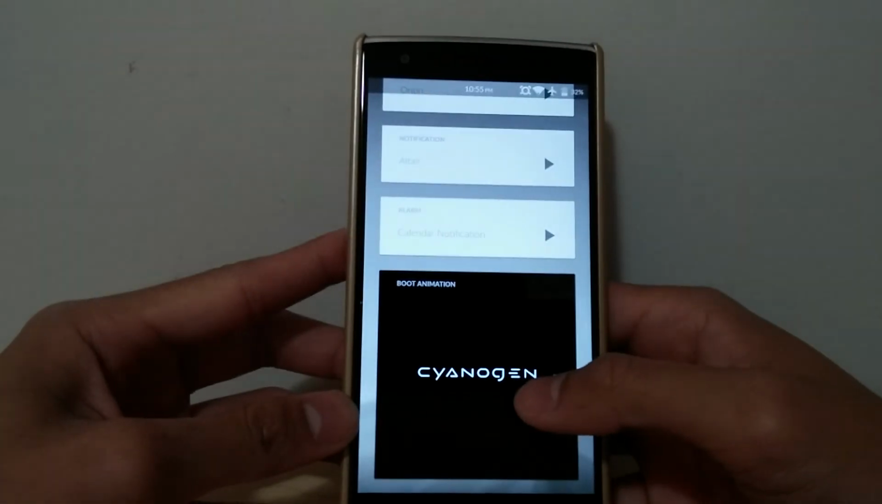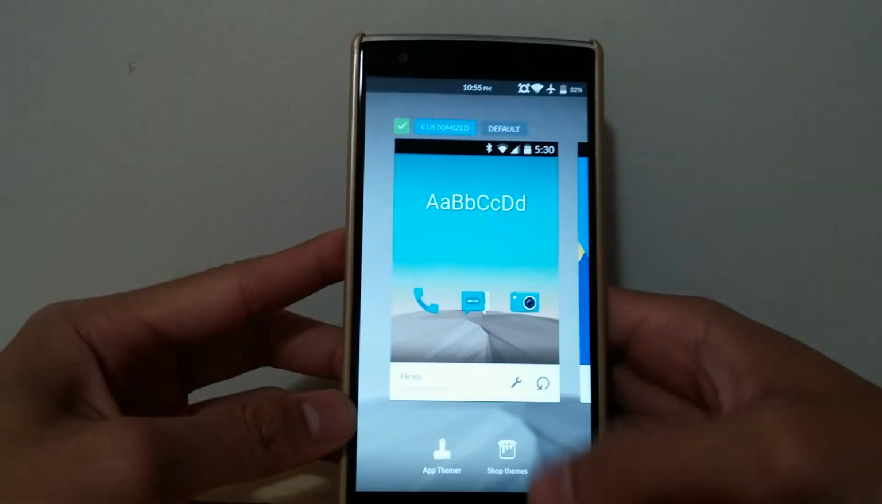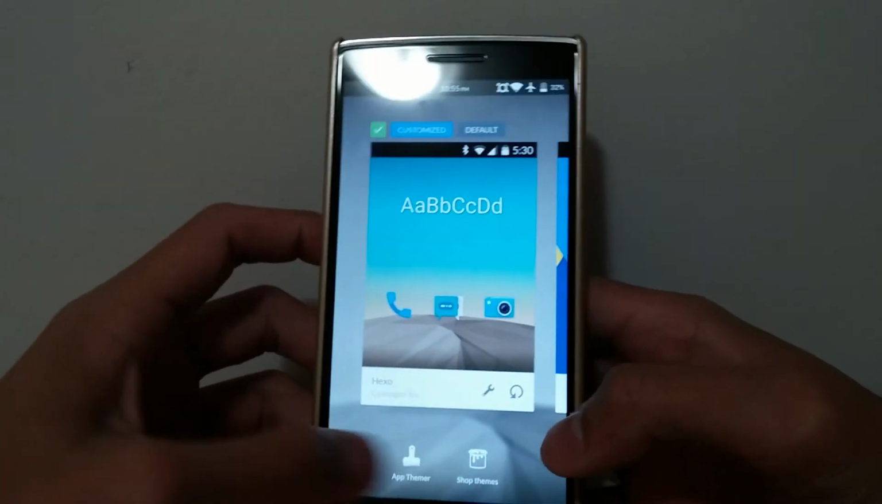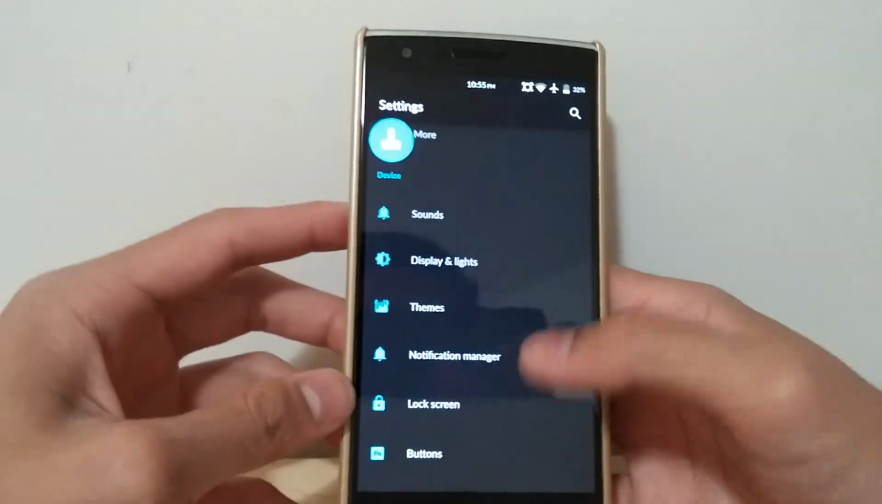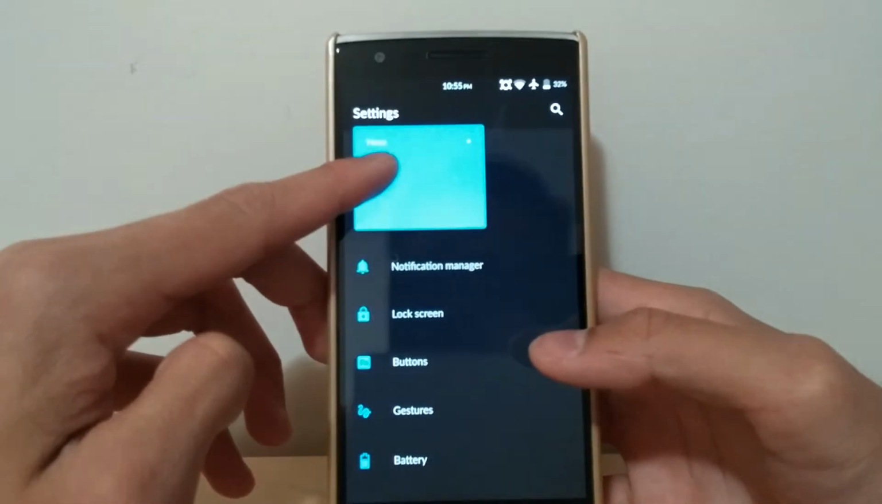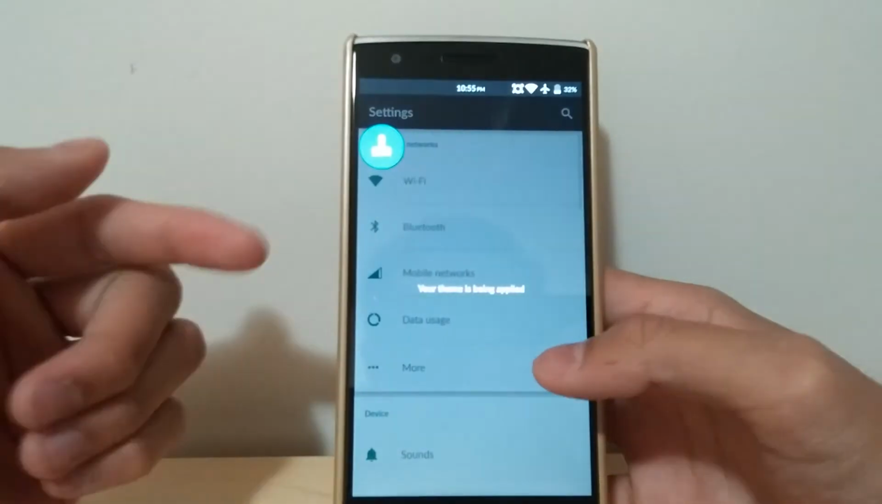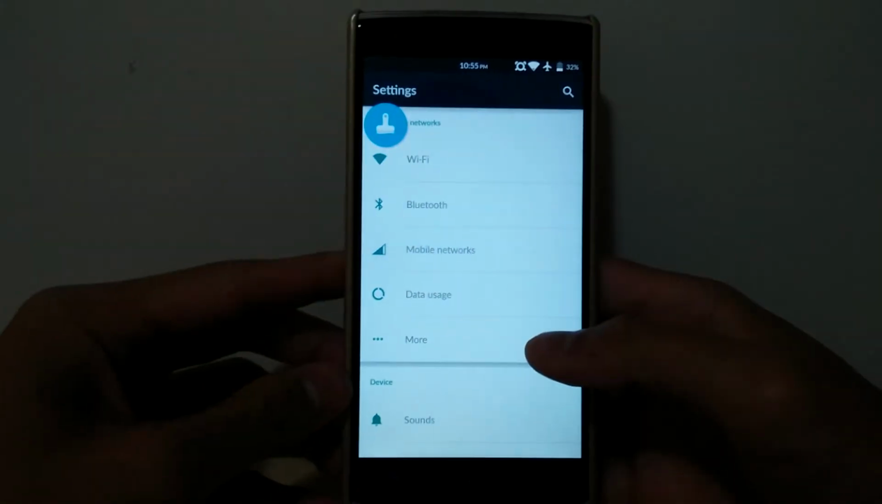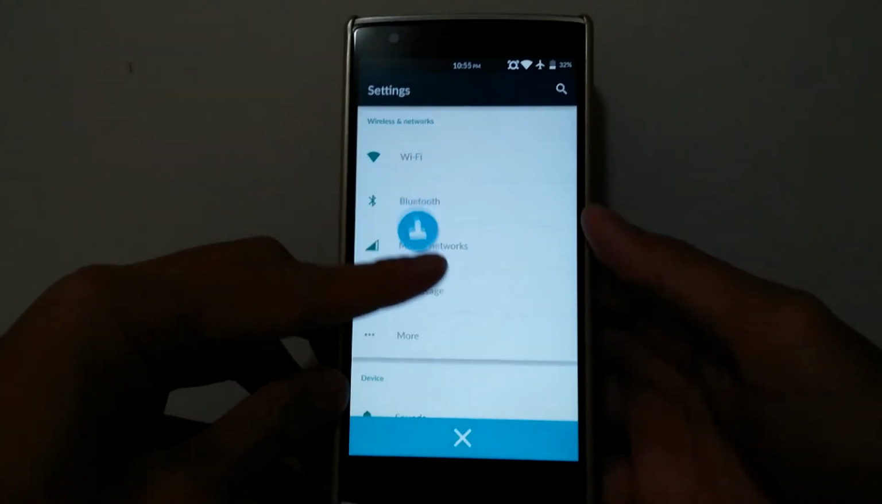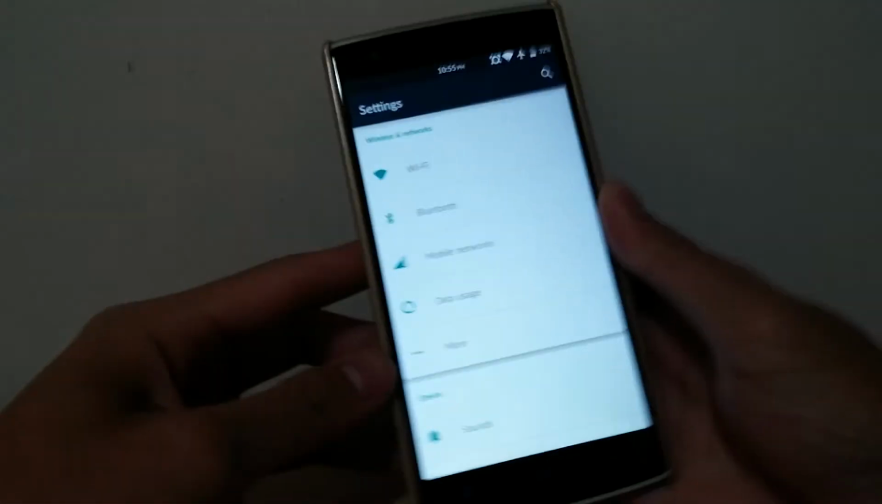And here's the new boot animation. So if we jump back, you can download your themes. There's an app themer. So let's say settings right now, it's gray and blue, and I want it like stock lollipop. I can change that. So now it's back to what the lollipop colors look like. And if I'm happy with that, I can just throw that away.